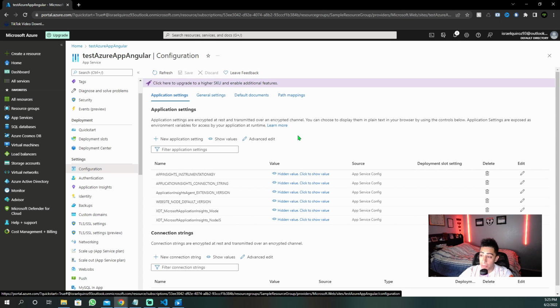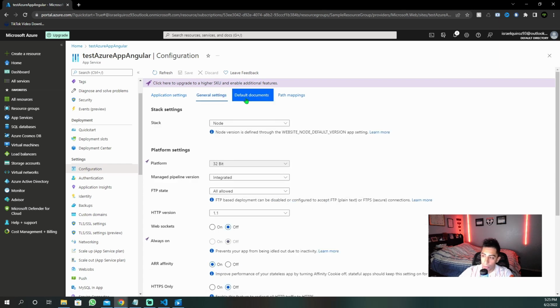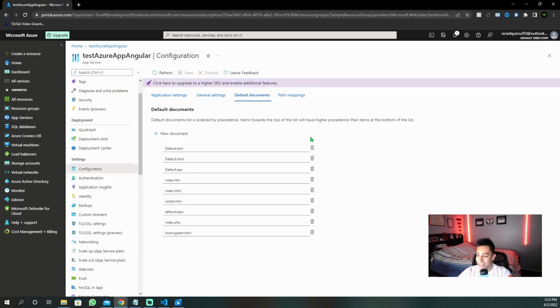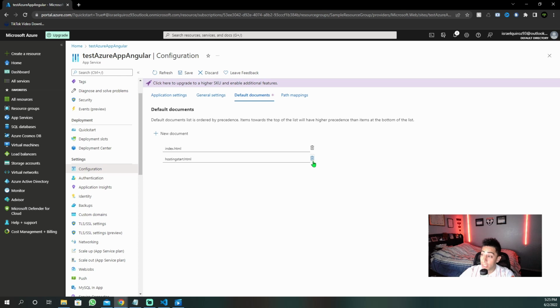And once in your configuration, you have to do a few things. Well, really, not that many things. But one thing you can do is, when it comes to Angular, your index.html page needs to be the default page. I don't believe this does much, if anything, to fix that issue. But you can do it anyways.